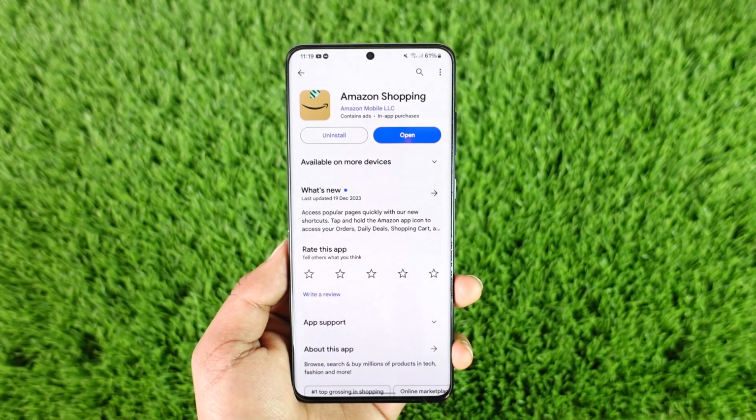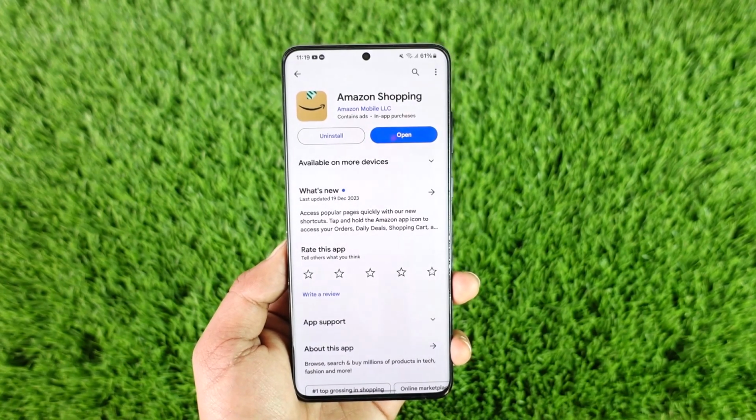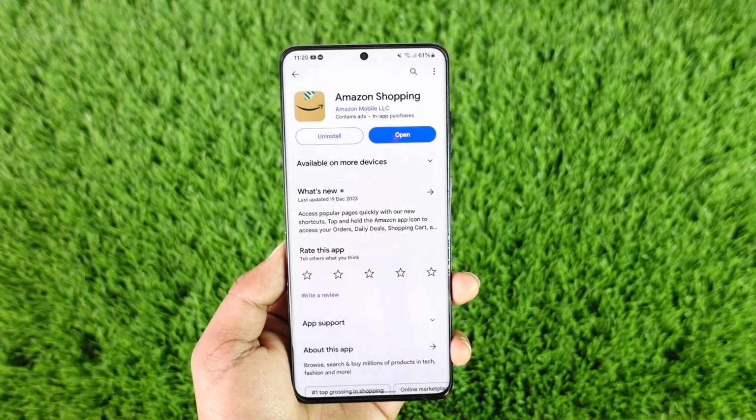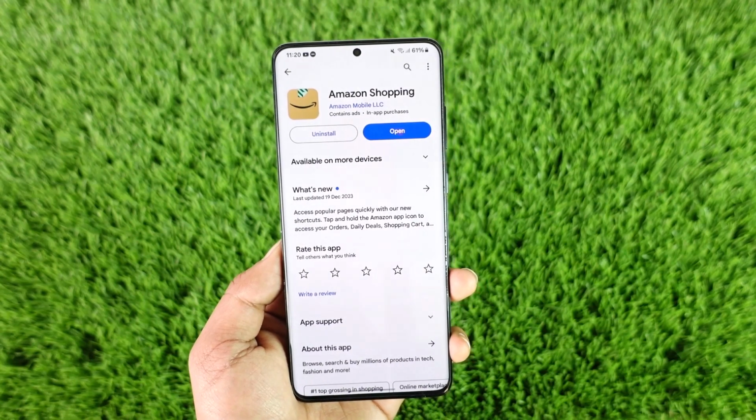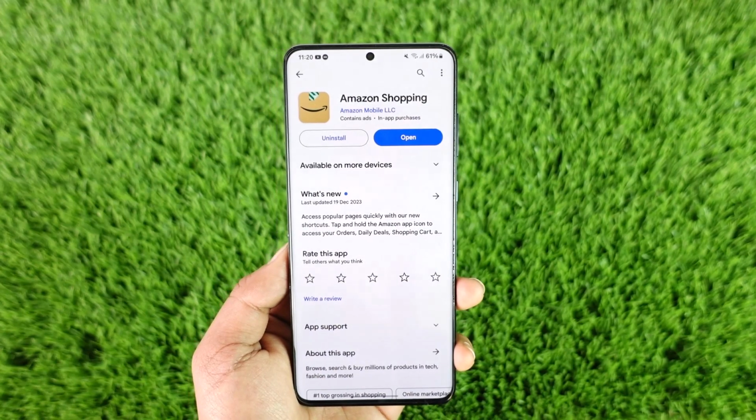Now there are two types of addresses on Amazon. One is the delivery or the shipping address. The other is known as the billing address. Now as for the billing address, I've already made a dedicated tutorial. You can simply search for it in our channel, or I'll make sure to drop a link below right there, because it's a little bit of a complicated process.